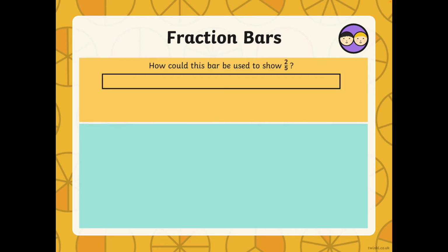Right, so we now have this fraction bar here. Now how could this be used to show 2/5? Right, so first of all, we know that it needs to be split into equal parts. So a fraction is split into equal parts and each one is a fraction. Now, you should be an expert at doing this from yesterday. Could you show 2/5 if you had a bar like that?